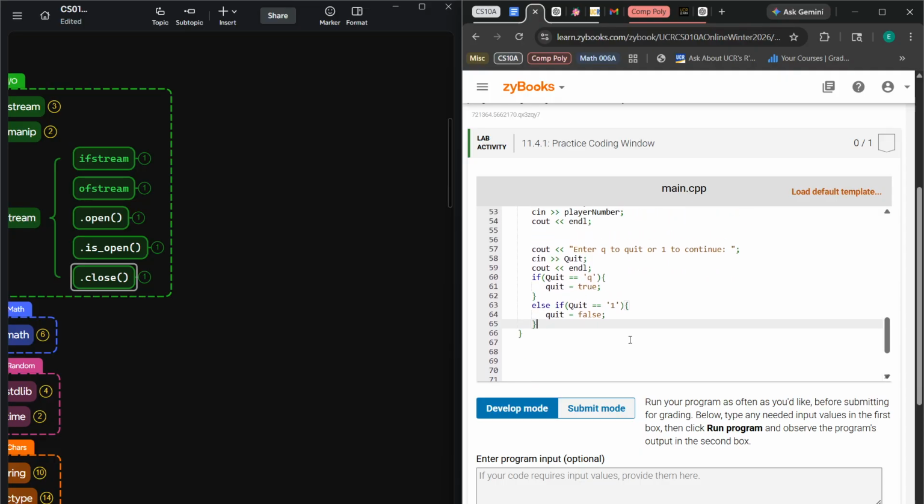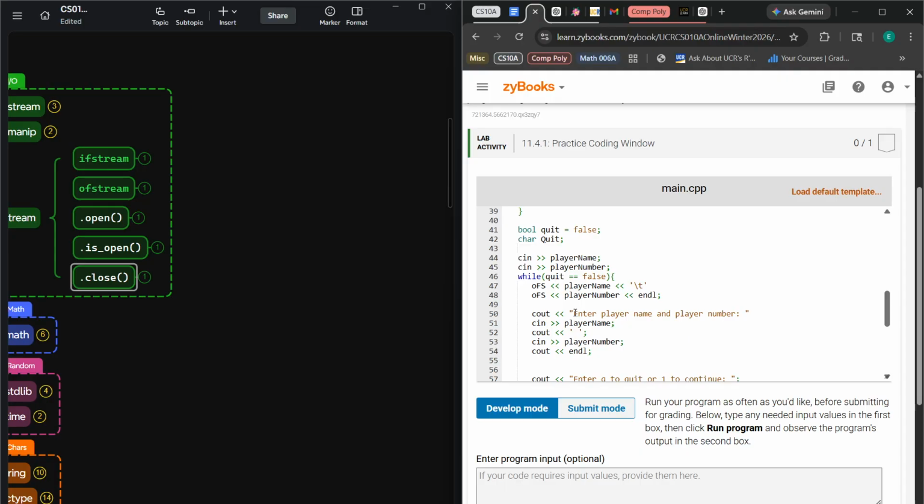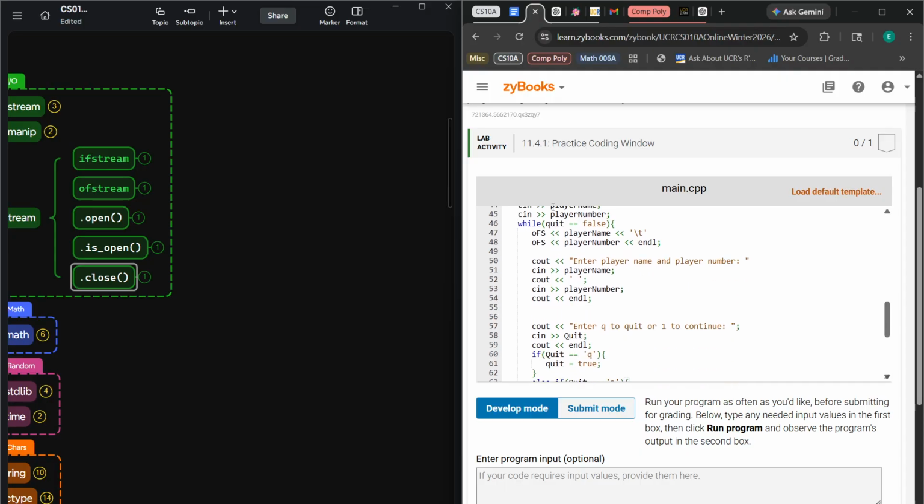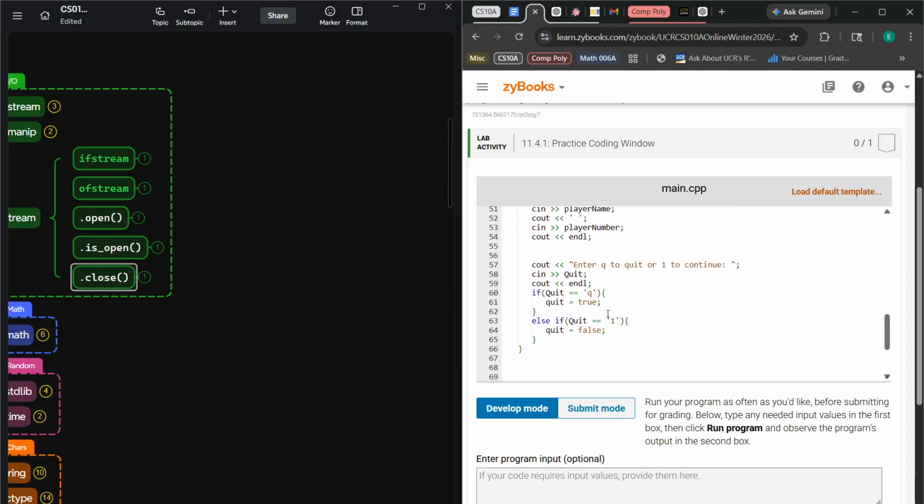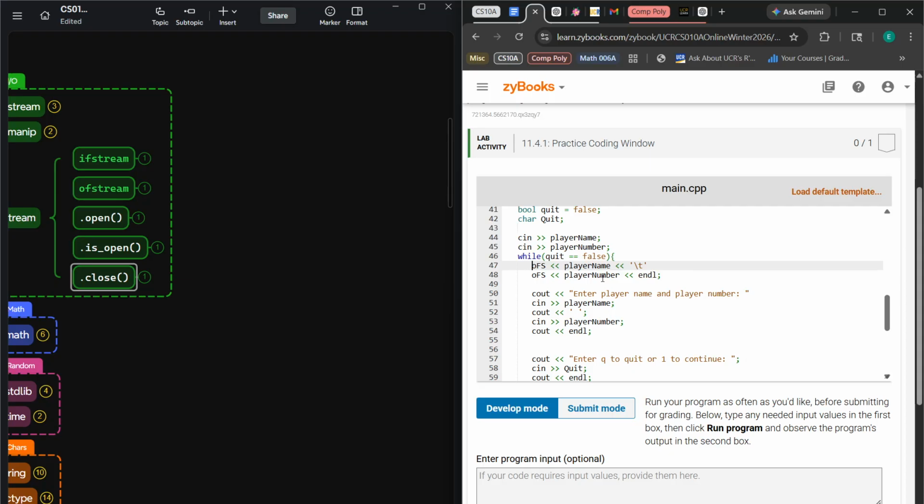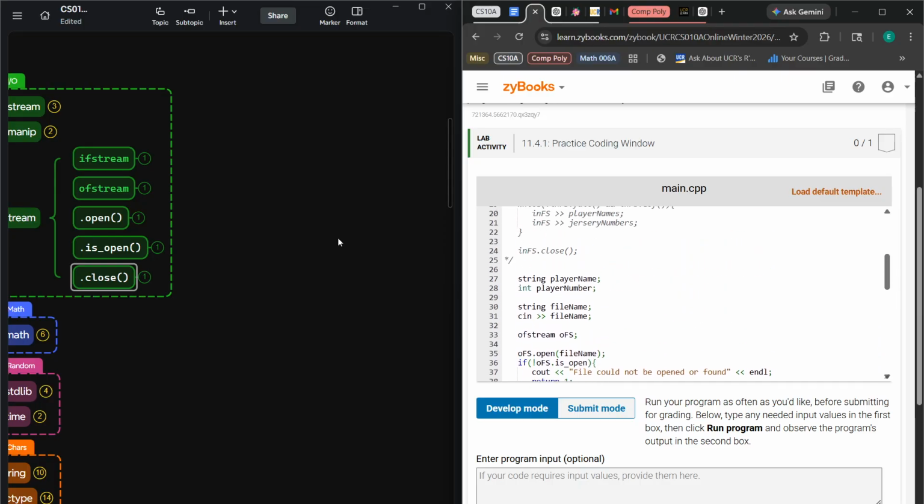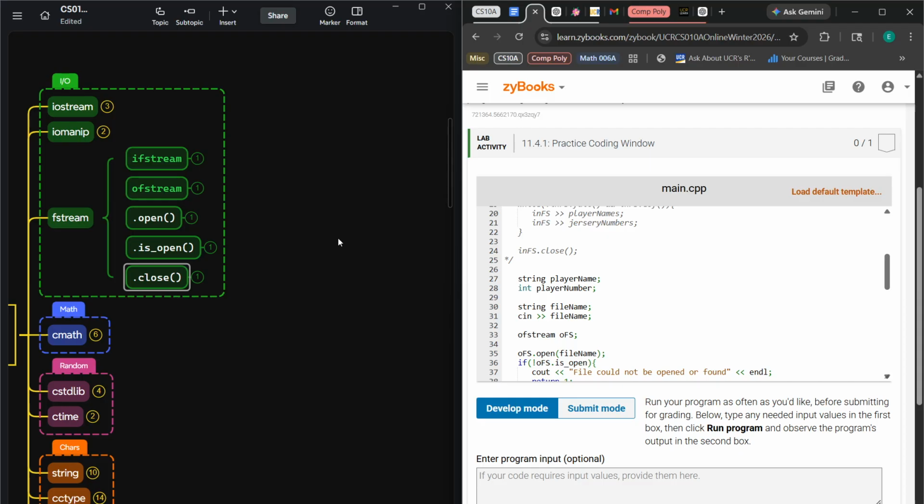And here we have our program. If we try to run it right now, it's going to display an error message, but you could imagine if we run it, the program is going to keep asking us for a player name and a player number until we answer Q. And when it gets that player name, it's going to write it, thanks to these two lines right here, into our file. And that is everything about files.